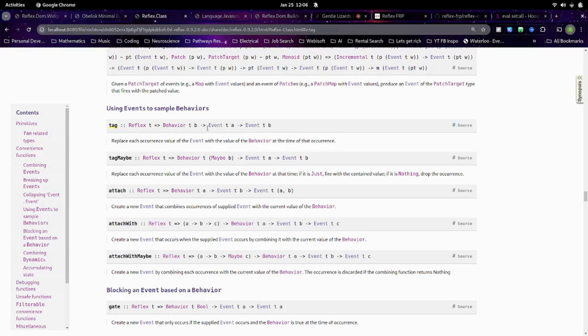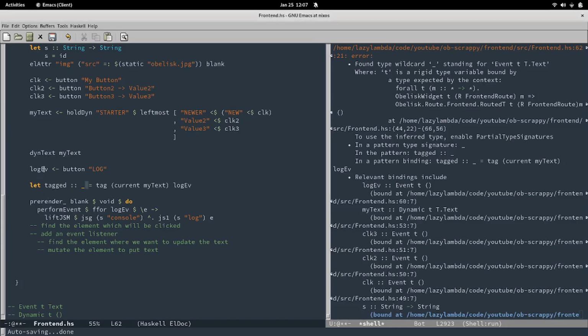Based on our type signature, even if we don't read all of this, we can see that it's replacing an A with a B. So whatever the type of event is, whatever type is contained in that event is getting tossed out and being replaced with whatever that behavior was. And that means that we have this event TB. So we started with a dynamic text, we turned it into a behavior text, and now we have an event text.